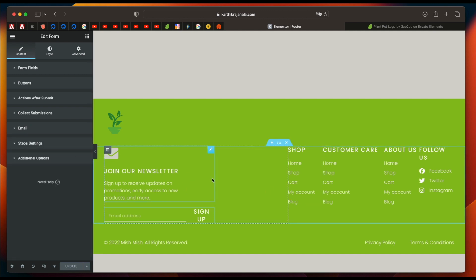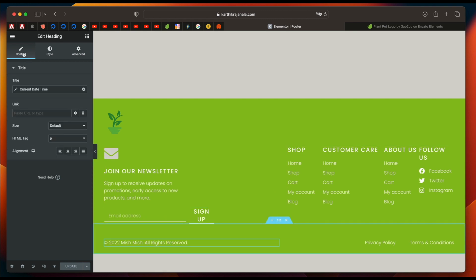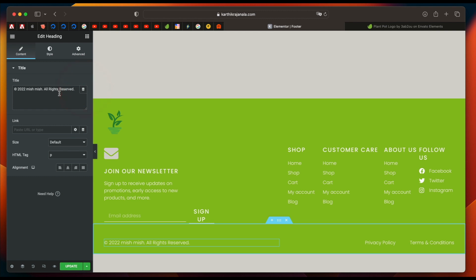Alright, I'll just leave it at the default. Now I'll change the copyright text. Click here, go to content. I'll remove this and I'll say copyright and Karthik Rajnala, or you can use trademark as. Just put the name of your website and the copyright symbol. You can copy and paste it from any internet source.